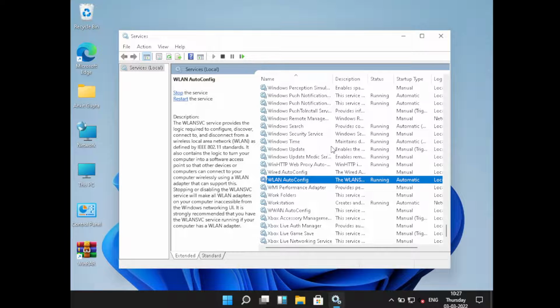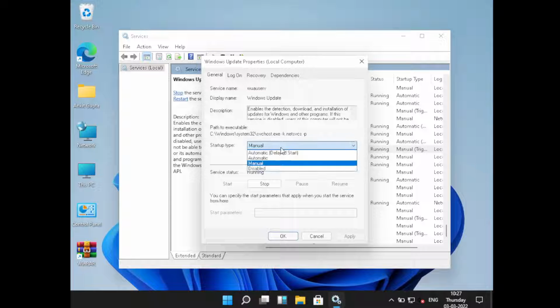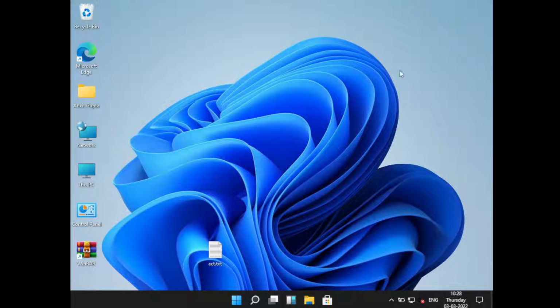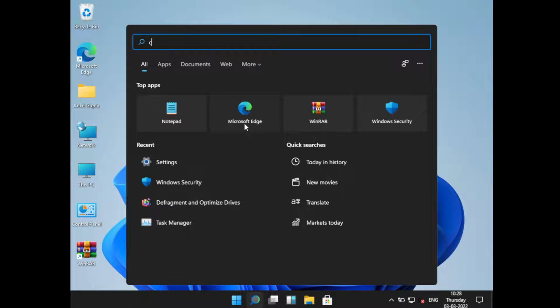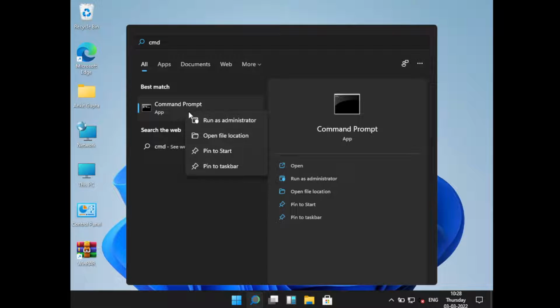Now also change the settings for Windows Update. So double click on Windows Update and make it automatic and then click on apply and then OK. Next what we'll have to do is just go to search and type in CMD. Now right click on this and click on run as administrator.